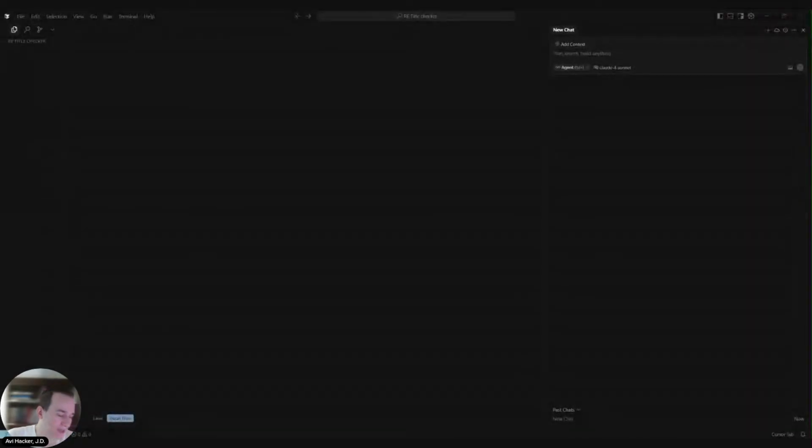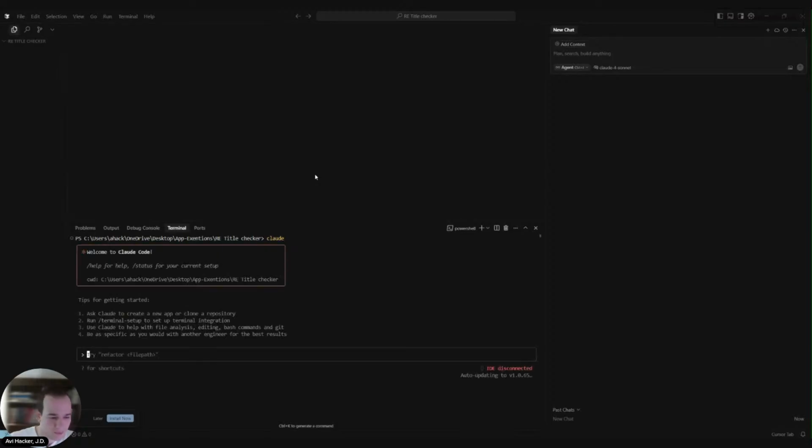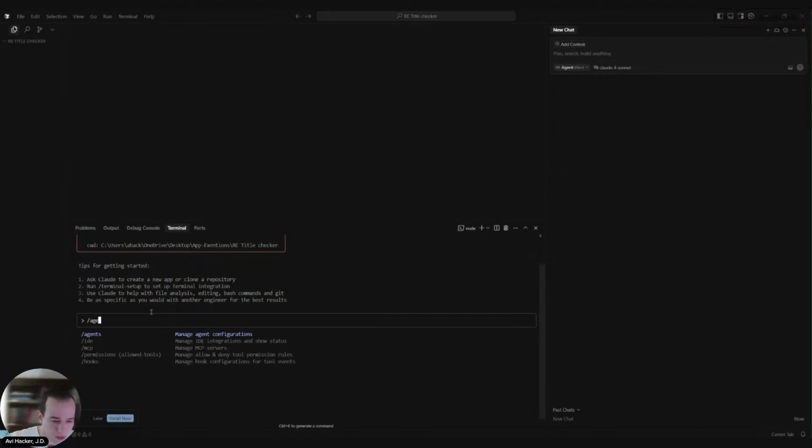Now we're going to play around with Cursor and Claude Code subagents. All I did here was make the folder. So now we're going to open up the terminal and type in Claude. Now, here is where they added their commands where you can actually create agents.